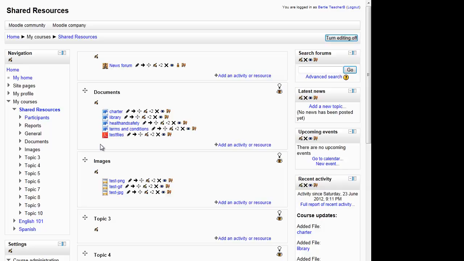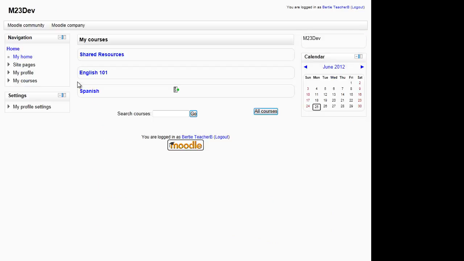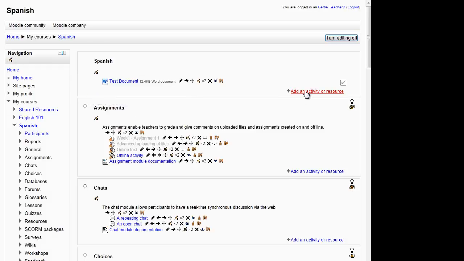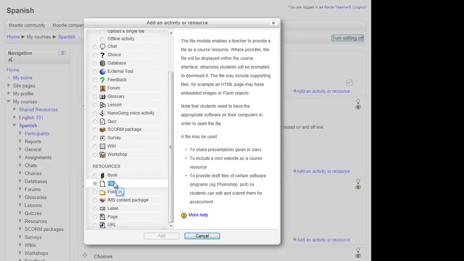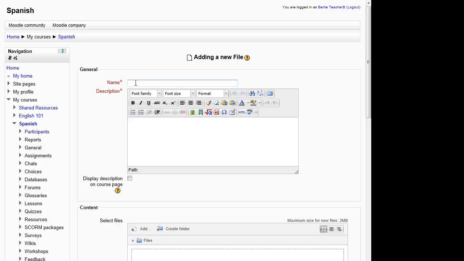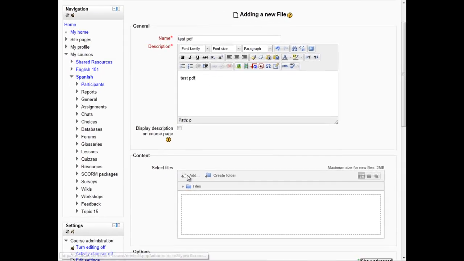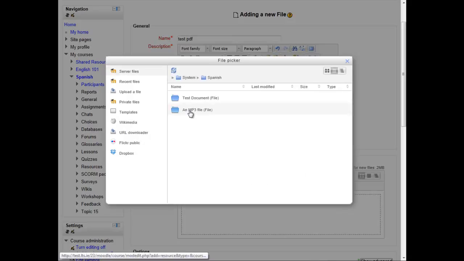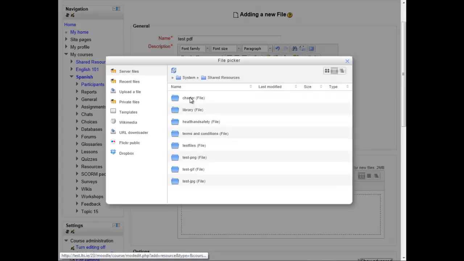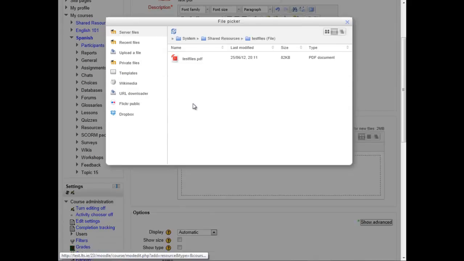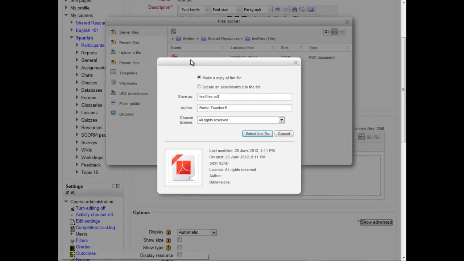So let's say that I want to use one of these files in my course. So I'm going to go back out again. I'm going to go back into my Spanish course. And I'm going to go into Add an Activity and File. Now this time I want to add that PDF. So I can click on Add. I can go back out to System and see the shared resources. So here we can go down through all the different files. So Test Files is where the PDF is. So I'm going to go and select that.